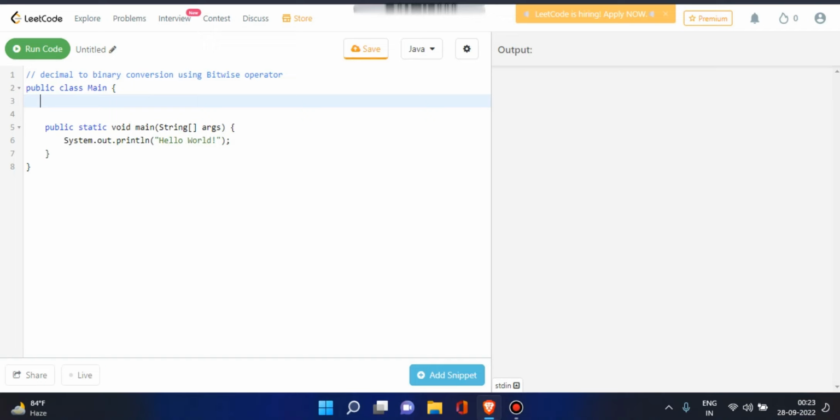So today we'll be discussing a problem called decimal to binary conversion using the bitwise operator. Without using the normal conventional array method, we'll discuss how to solve this using the bitwise operator. Let me tell you that this approach is actually faster than the array method. Because this approach gives a faster result, we'll be using this bitwise operator method. So before starting, let's build a function.